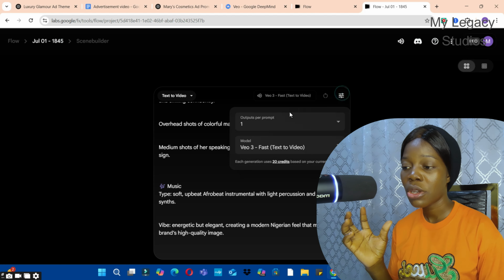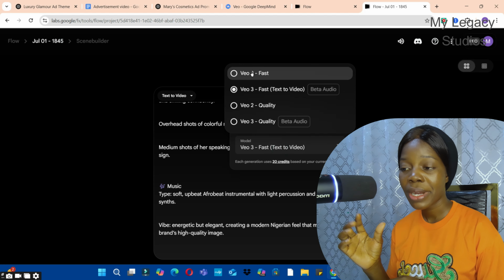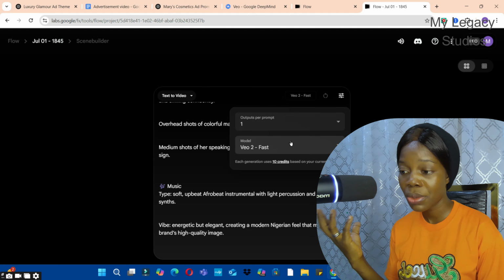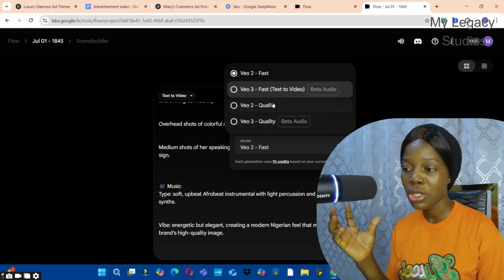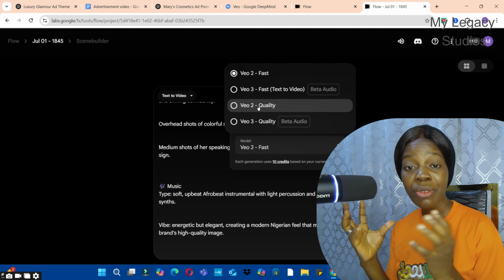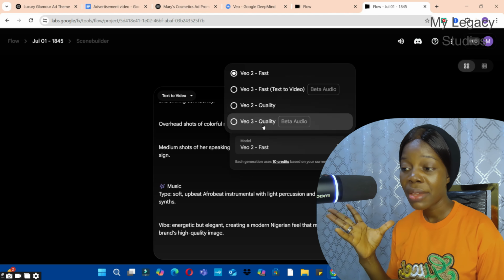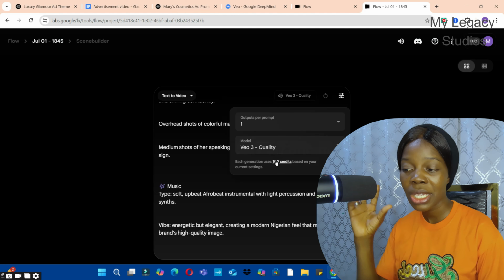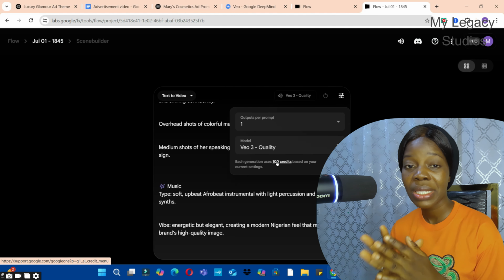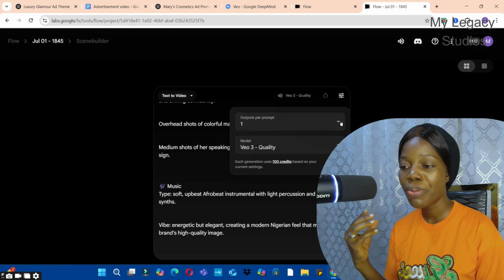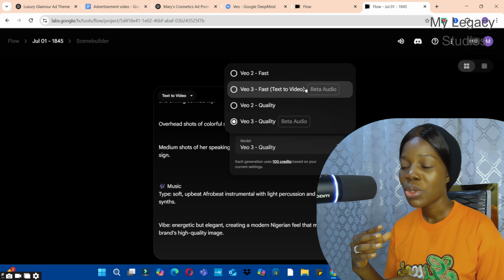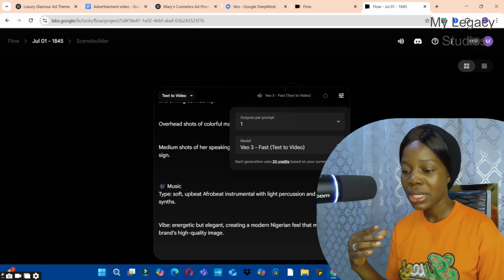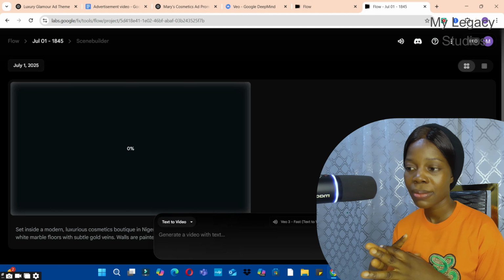If you choose the first option, that's Veo 2 Fast, it will take 10 credits, but it will not come with any audio or sound. But because you want sound, we will choose this one. Veo 2 Quality will give you a quality video but with no sound, and Veo 3 will give you a quality video with sound, but that will take 100 credits from the free 1000 credits we have been given. So we are going to minimize it to save our credits. We're going to choose Veo 3 Fast with sound. So let's click on it and then hit the command button.